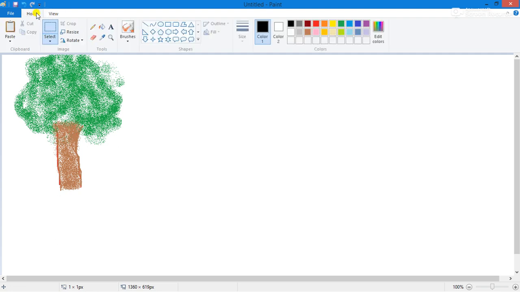Most of the options we have in the home tab, like selection tool, resize, rotate, tools of pencil, fill with color, text tool, eraser, color picker, magnifier, brushes, and shapes tool, outline tool, size, color. Color tool, like always it is black. By default it is black, but when we choose another color, that color comes in this color 1.